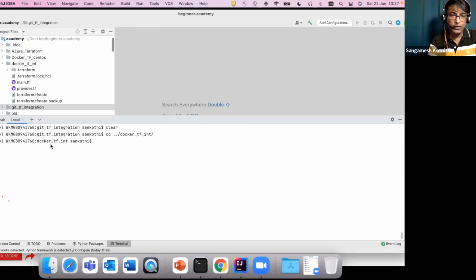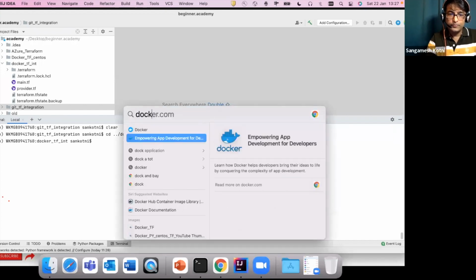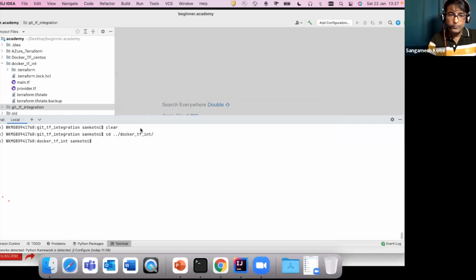So now the example is how to create containers. Let me show Docker.